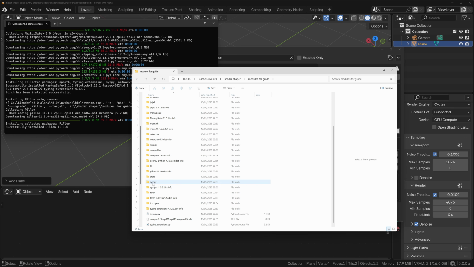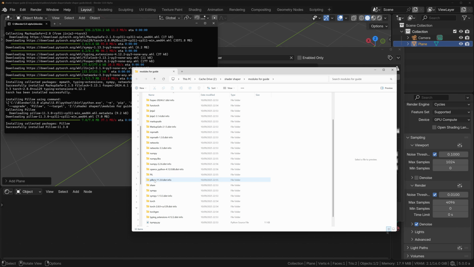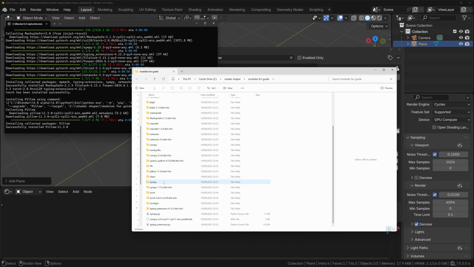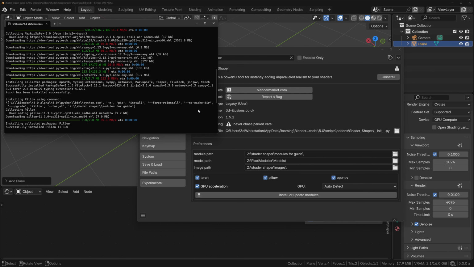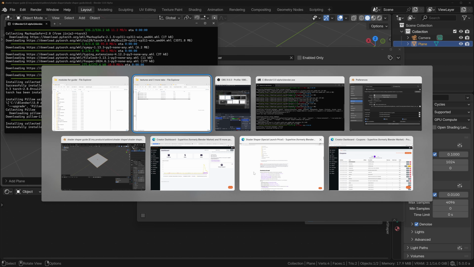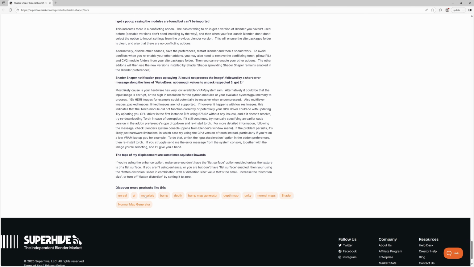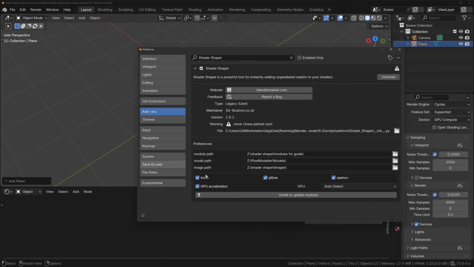So we've got the Torch files, we've got the Pillow files, we've got the OpenCV files as well, CV2, and all of the dependencies that those modules use as well. And if any of them fail to install, you'll get a pop-up as I mentioned before, and you can also refer to the troubleshooting section in the user documentation. Once that's all done, we can close preferences down. Just make sure you save your preferences first.